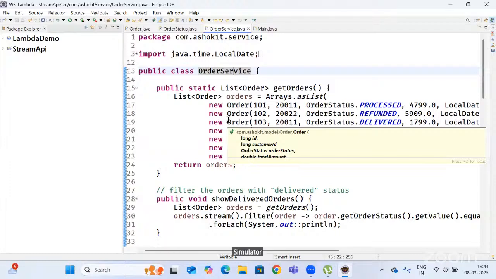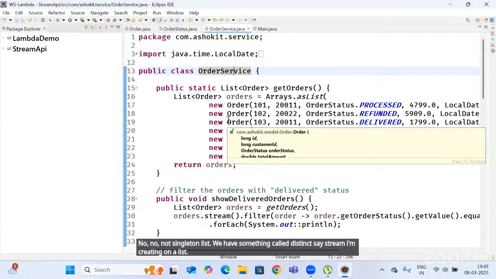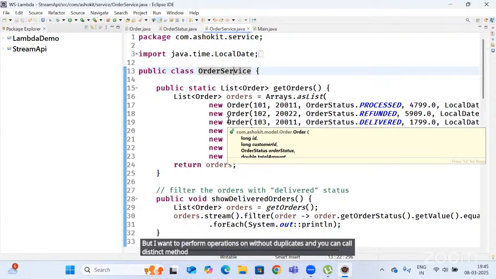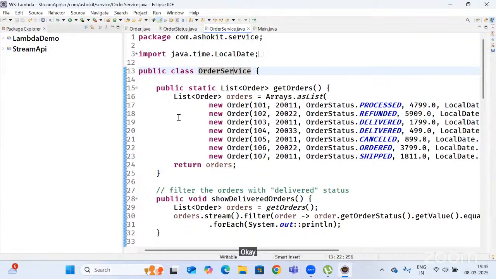Singleton list, sir. Okay. Then it removes the duplicates in the list if it has any duplicates. No, not singleton list. We have something called distinct. See, I'm creating a stream on a list, but I want to perform operations without duplicates, and you can call the distinct method.